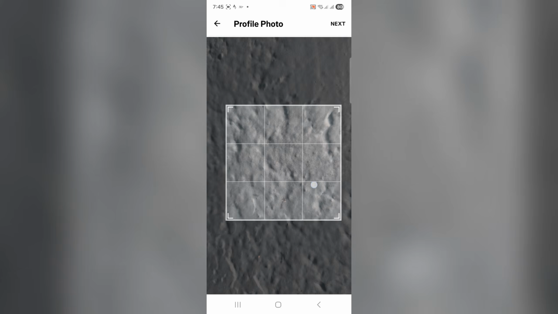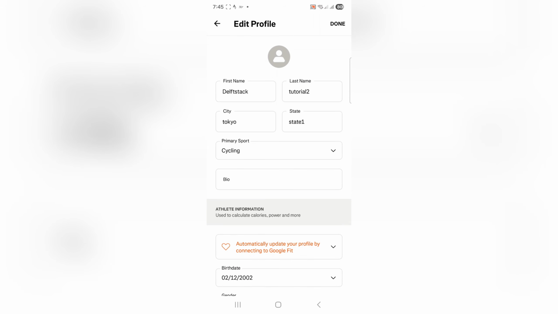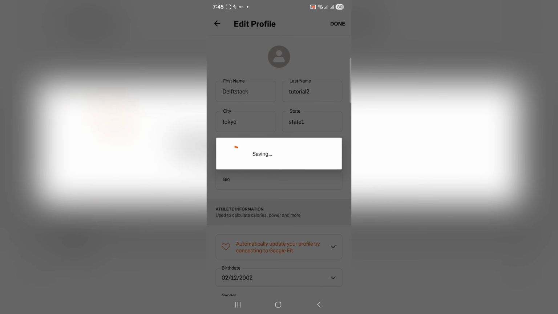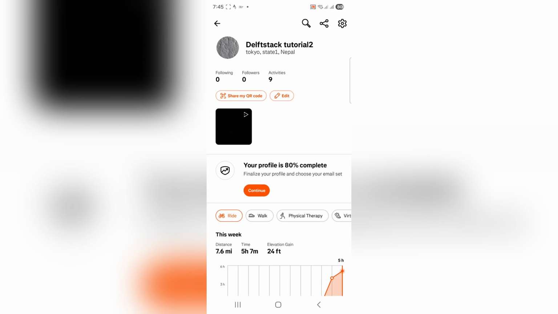And now you can crop your photo. And then once you are happy with how it looks, you can just go ahead and click on Next. And then once you have done that, you can just go ahead and click on Done. And now your Strava profile picture will be successfully updated. Now it may take some time. And as you can see now, our profile picture has been successfully added.